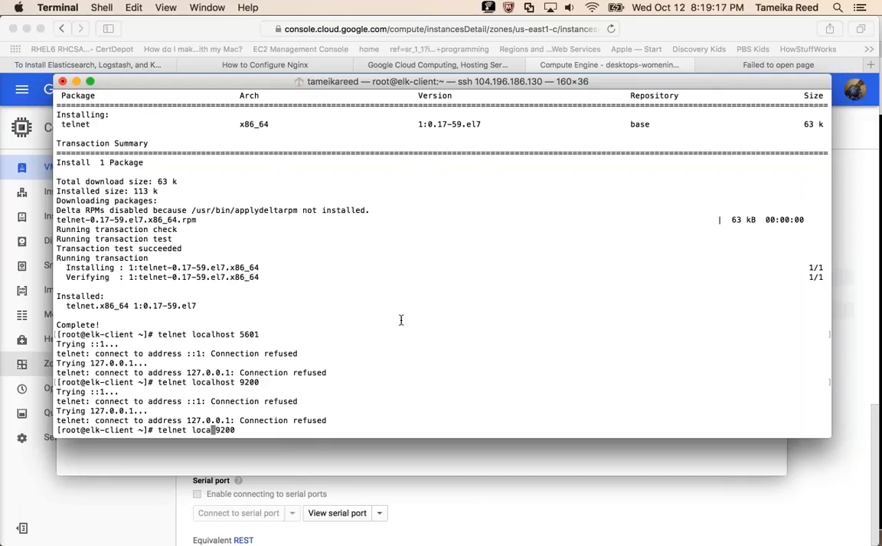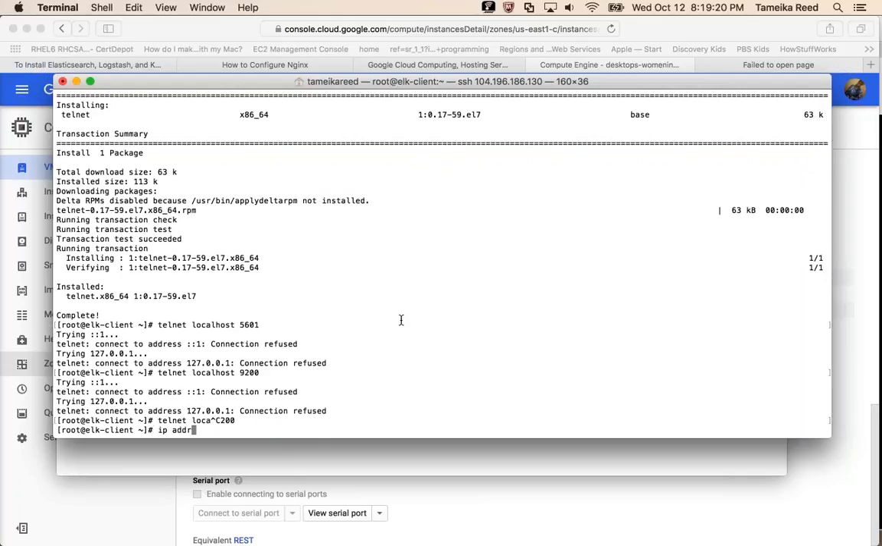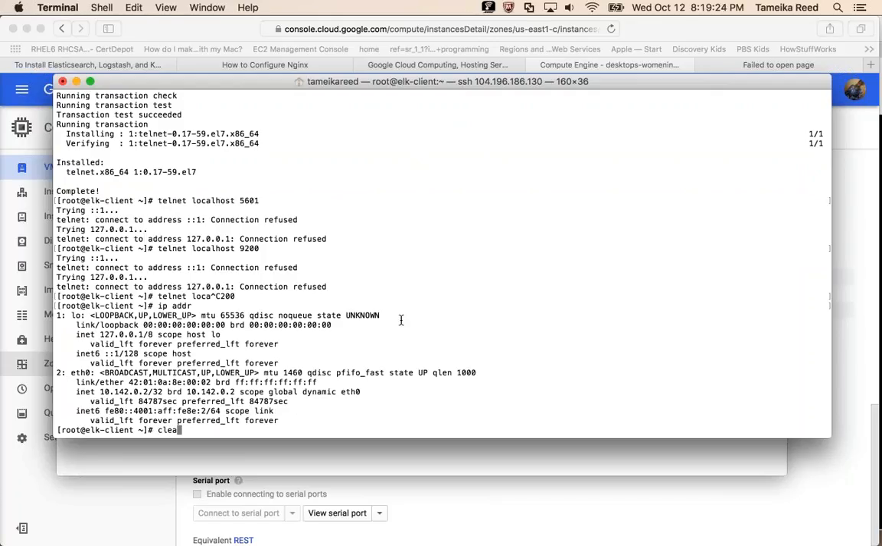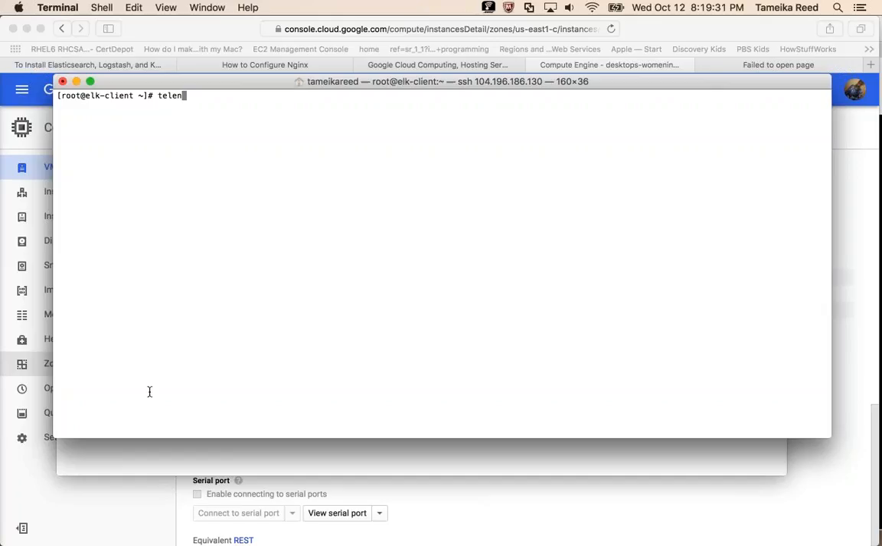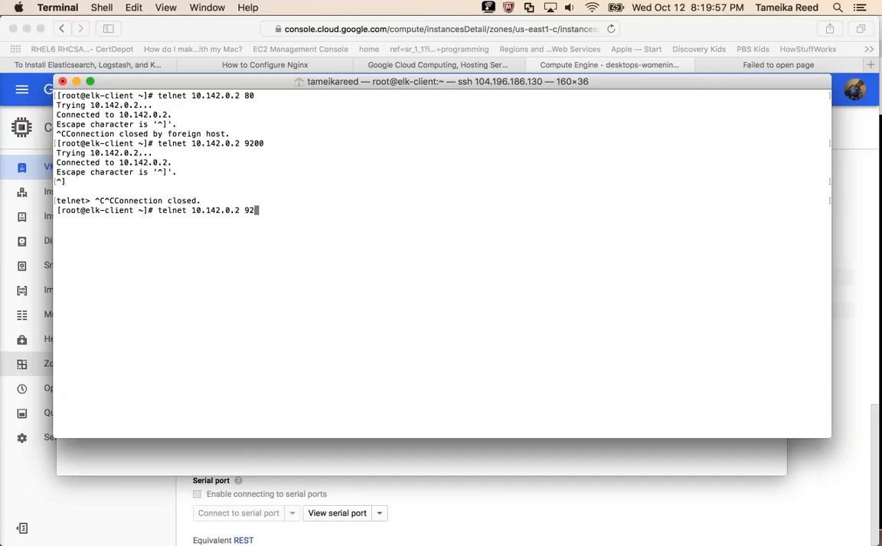Okay, so let's do this. IPADDR, and clear, because all I want is this guy here. I want to do telnet, that guy on port 80. Yeah. I want to do this on port 9200. Yep. And port, should be able to do this on port 5601. Yes. So from the outside in, I can't connect on that port.